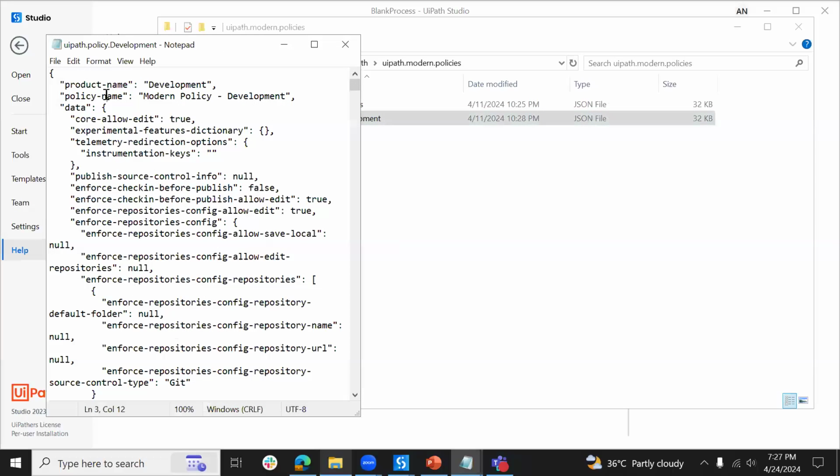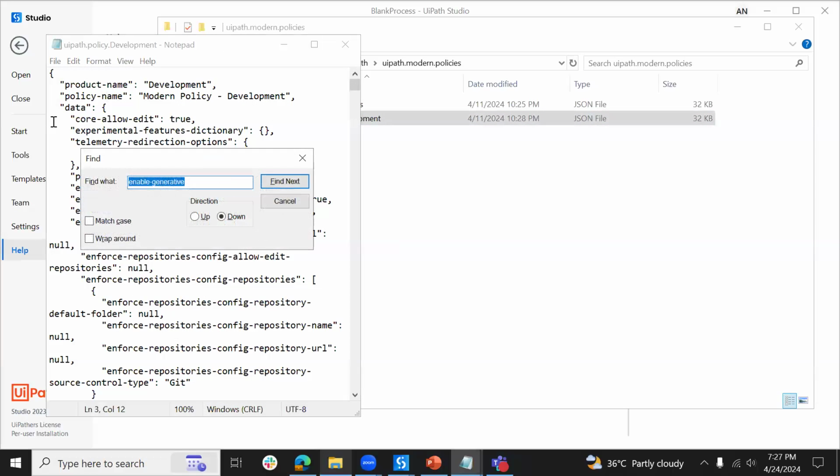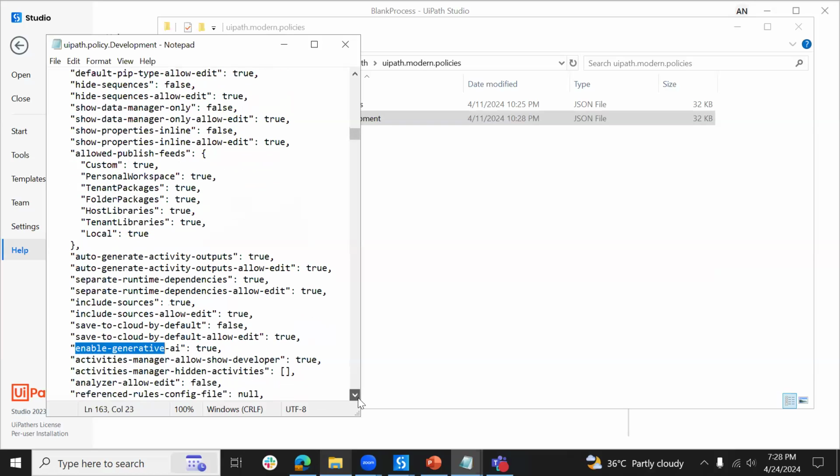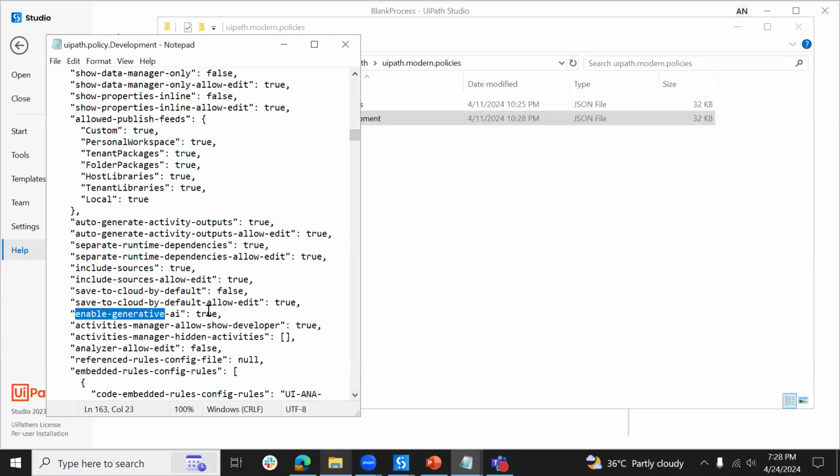Open this JSON. Search for enable generative AI. Okay. So by default, this will be false. I have enabled it on my end. I have saved it, closed it.